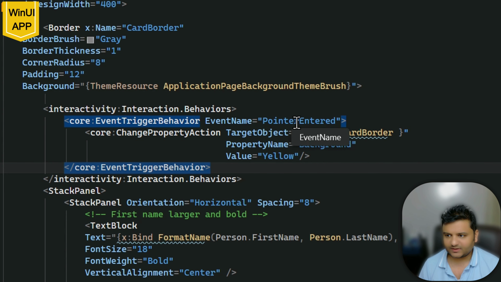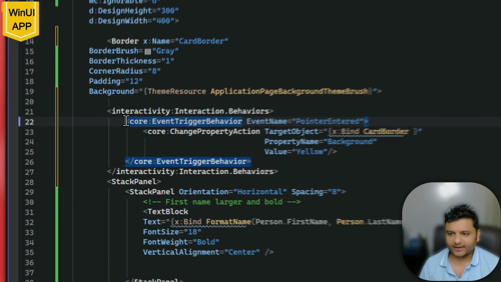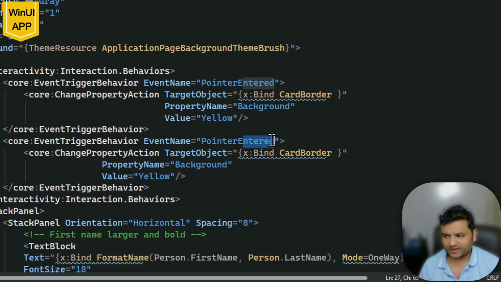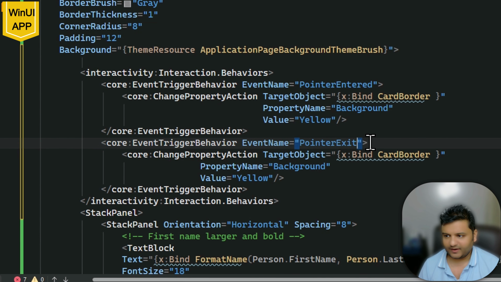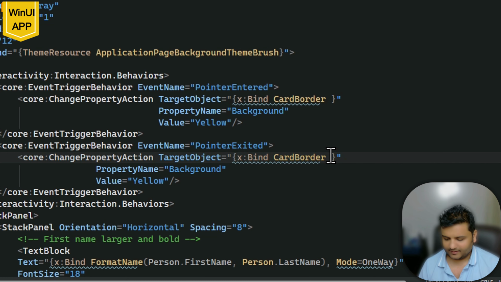So now as soon as this event happens, that is the pointer enter event, this action will take place. So this is the target for this action, the property that has to be changed, and the new value for that property. Cool. Now we also need a similar event for when my pointer exits it, what shall happen? So I'll just change the event name over here to be pointer exited. So it is all past tense. This is going to remain the same, the target object, background again, and let's just make this white.